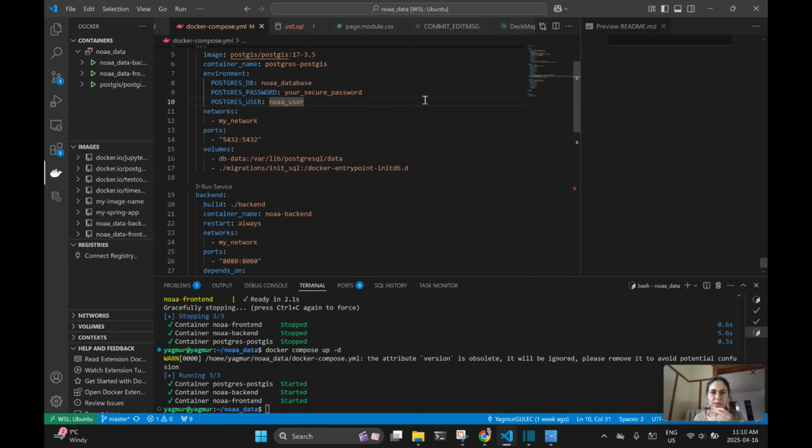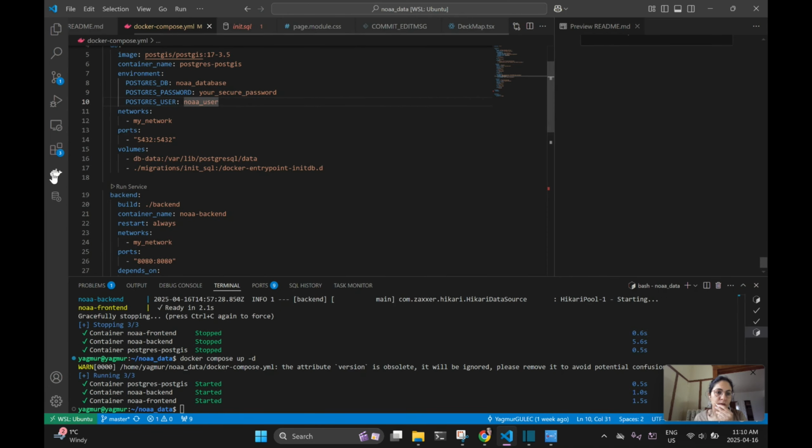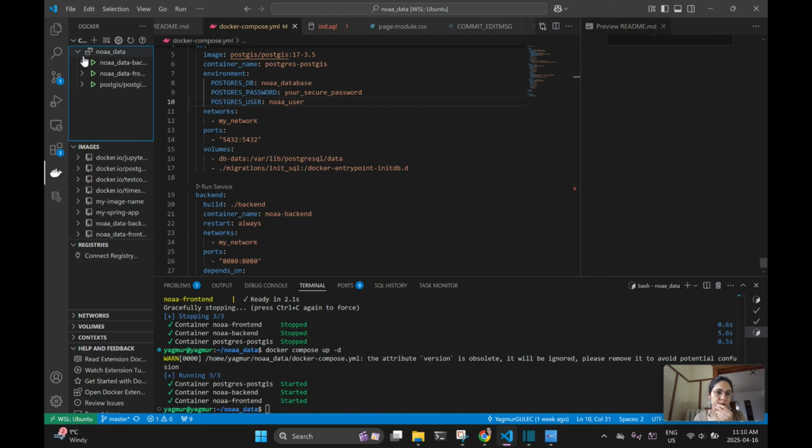In this video, I would like to present my web map visualization project of a large-scale climate dataset, which I fetch from the National Oceanic and Atmospheric Administration API. I run the whole stack on Docker Compose, with a Postgres database, backend, and frontend, as you can see on the screen.